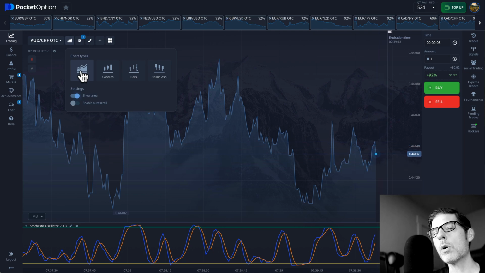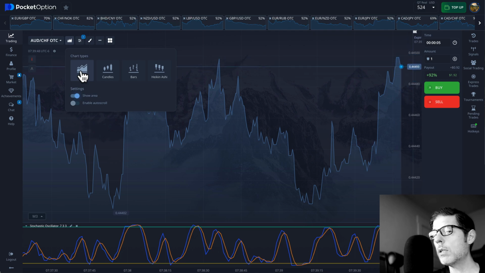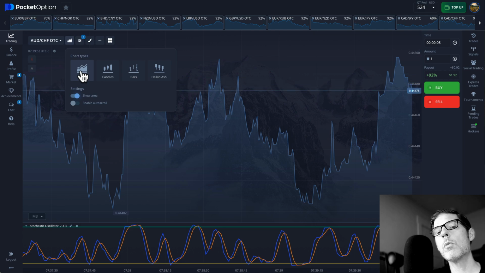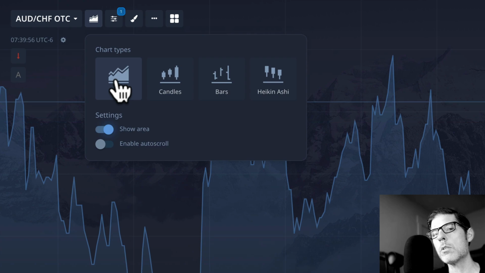The way it works is that you have to combine it with an indicator called the stochastic oscillator. I'm going to show you how to set all this up, and it's really straightforward and pretty simple to use. Of course, the first thing you're going to want to do is set your chart to the line chart. It's the first option.